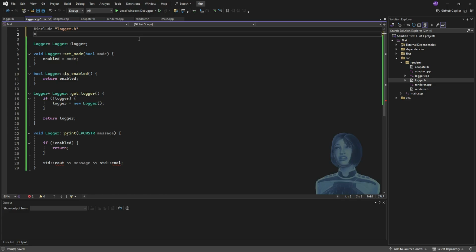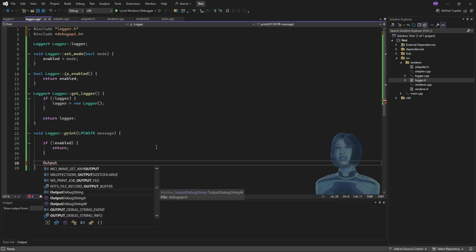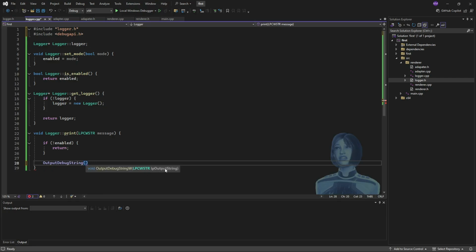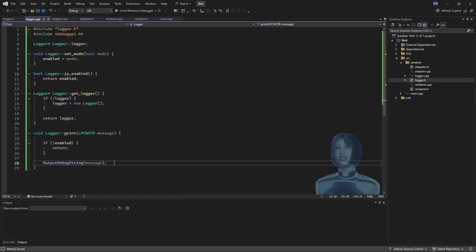In order to do that, I'll need to include the debug API header, and the macro that I use is, I think, OutputDebugString, and we can then put in that message. Because we're in Unicode, we're using wide strings, so we can see that this is defined as the string wide version. There we have it. So I'll leave that there for now. We'll revisit this later when we have a DirectX object to log out.